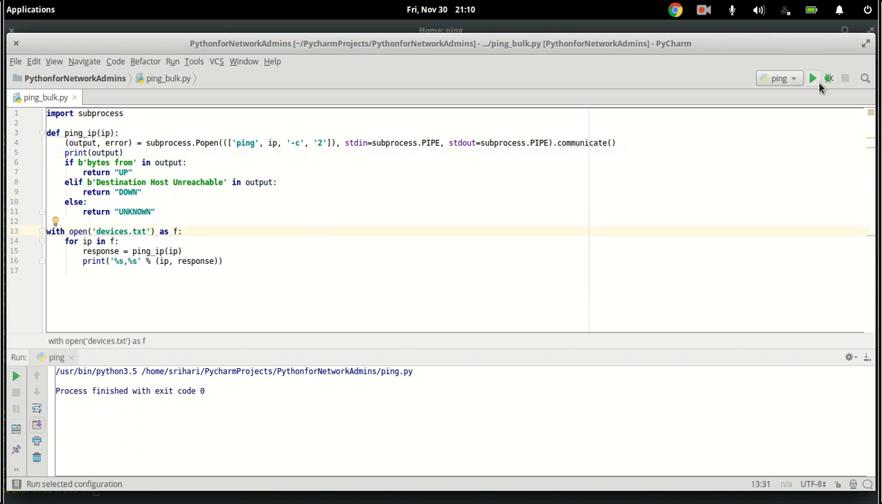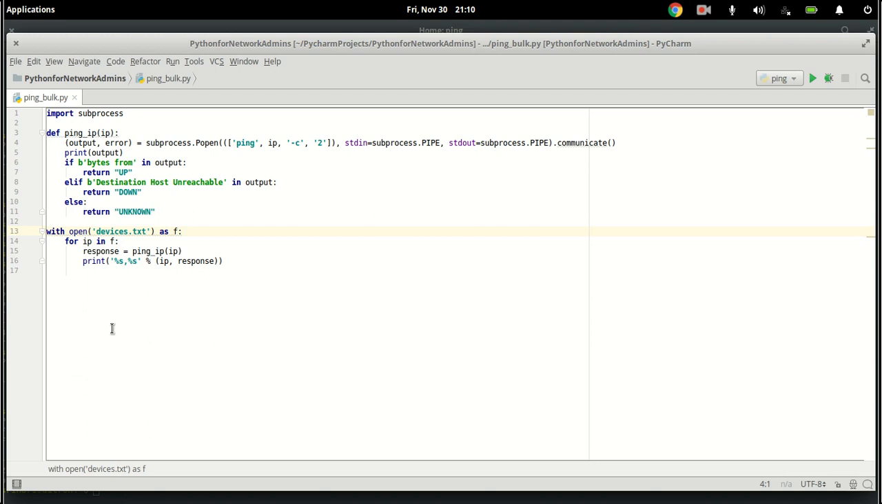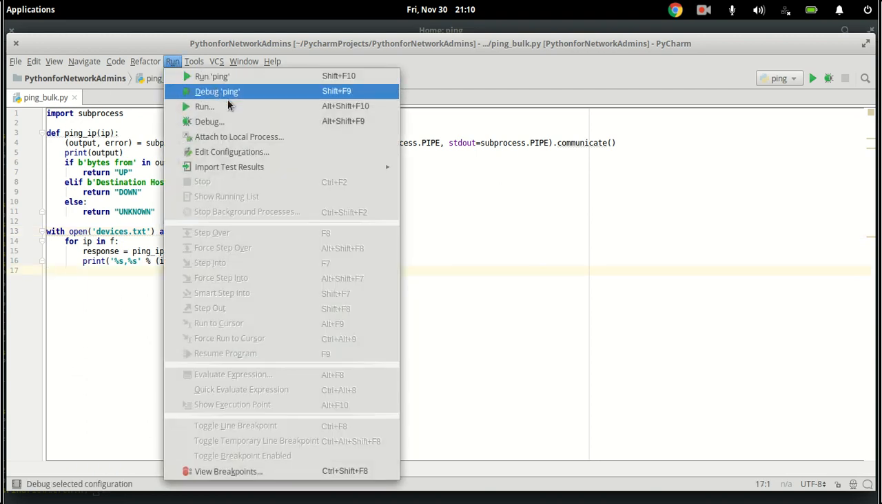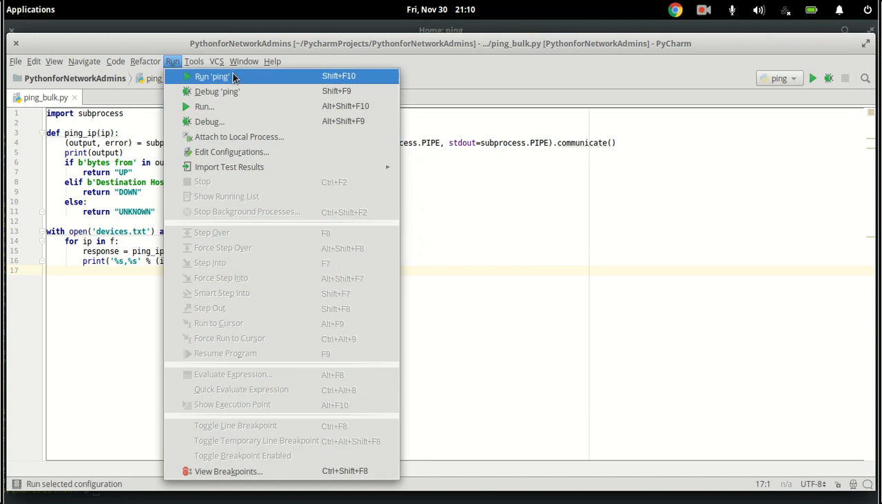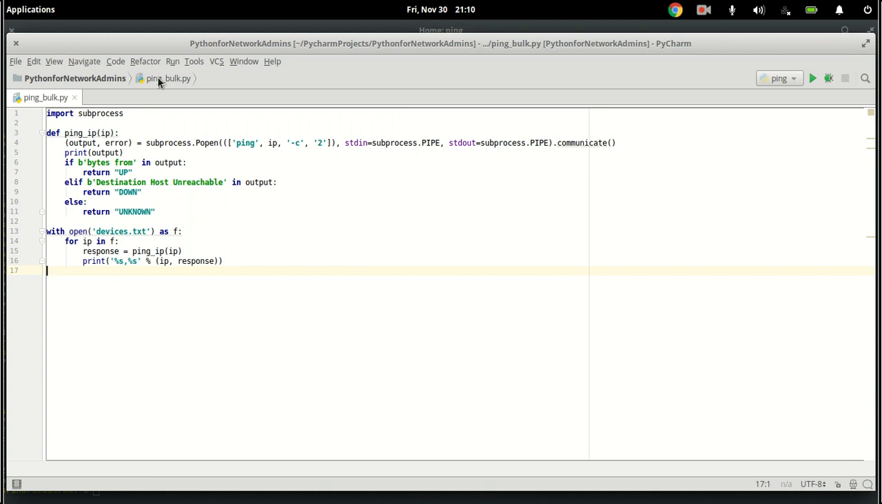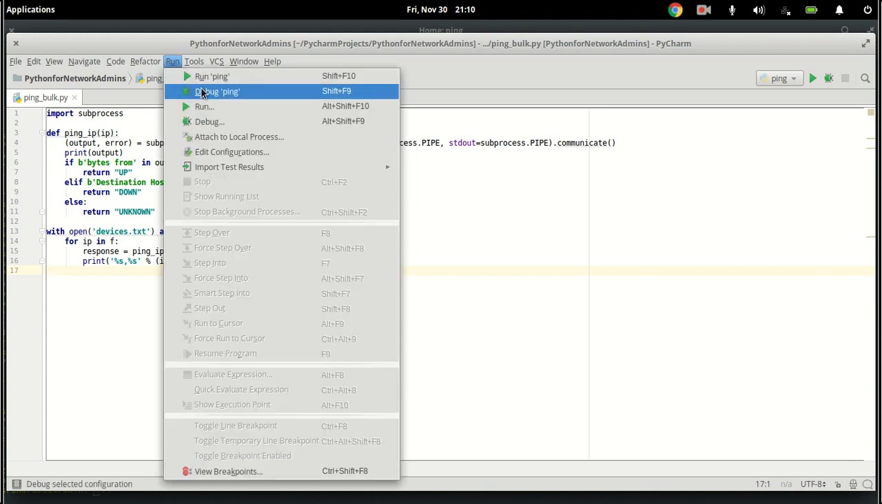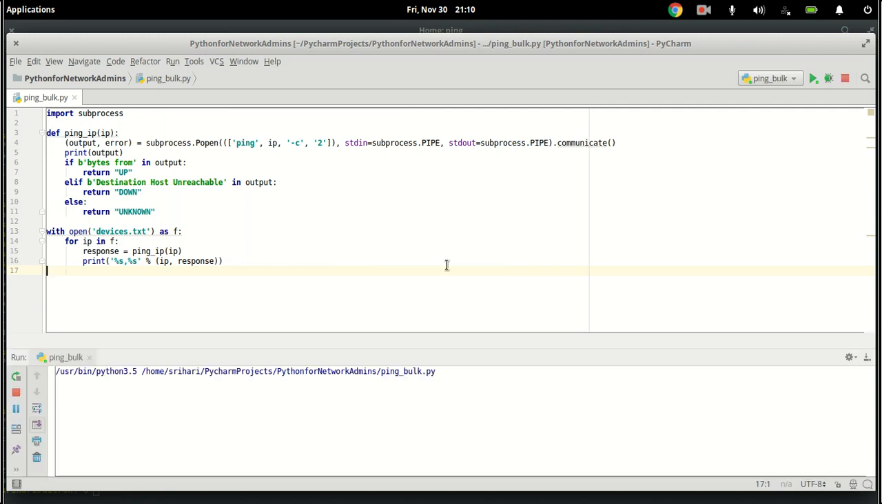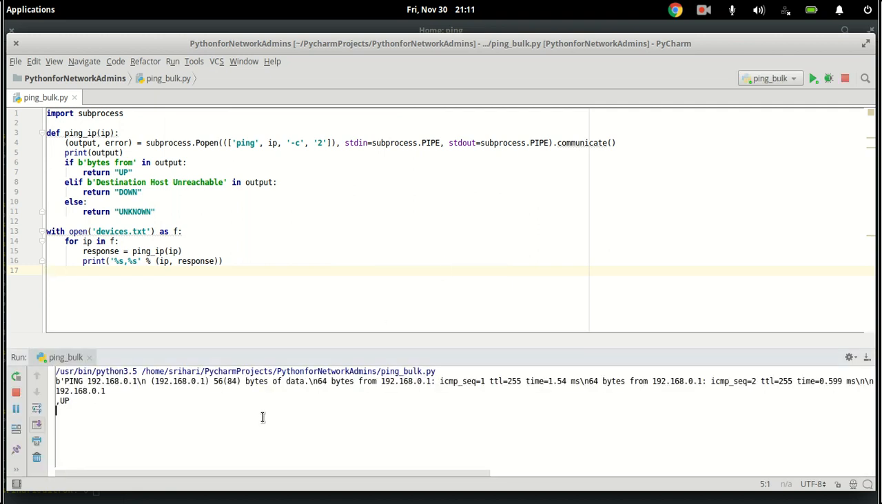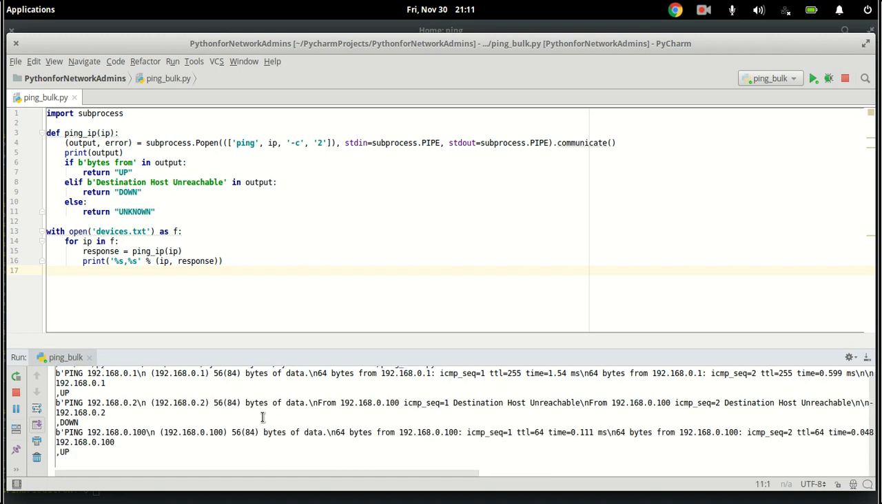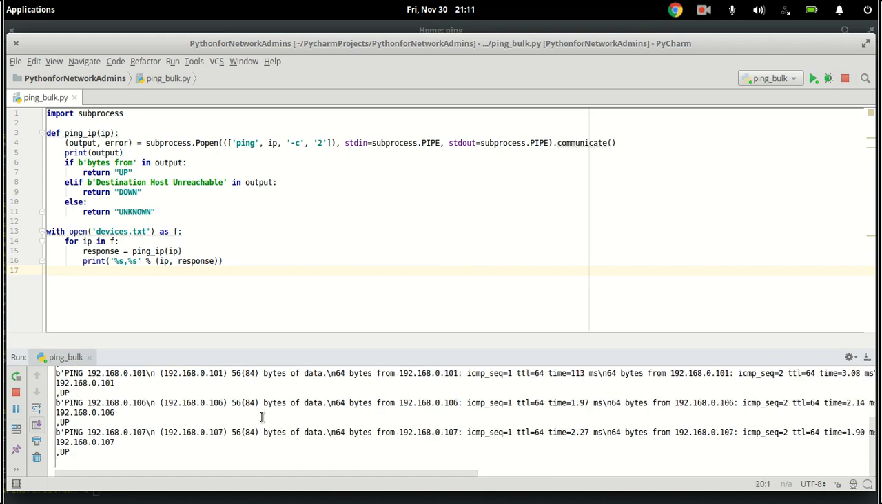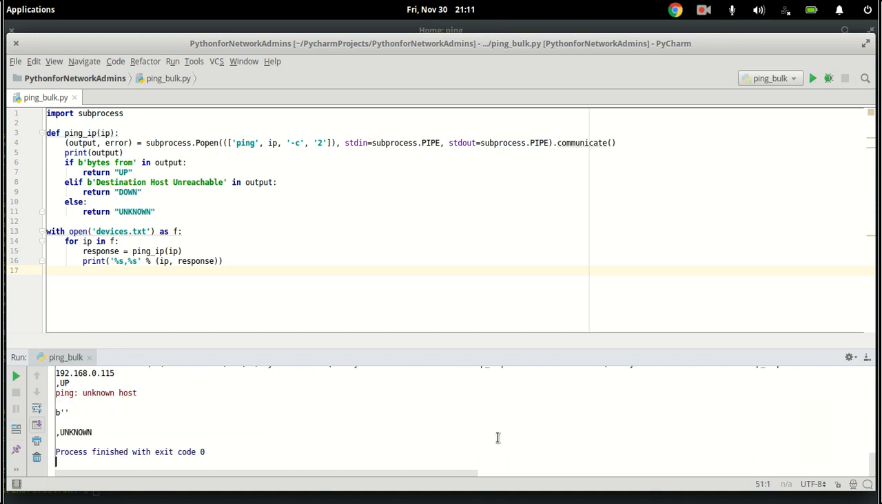Okay, something wrong. What is this? This is not ping. This is ping underscore bulk py. Let's save this. Okay, and then yes, so we have some output here. We're getting some response. Never mind, that was a problem with the IDE, PyCharm. It was taking an old file, but we got some good response back.